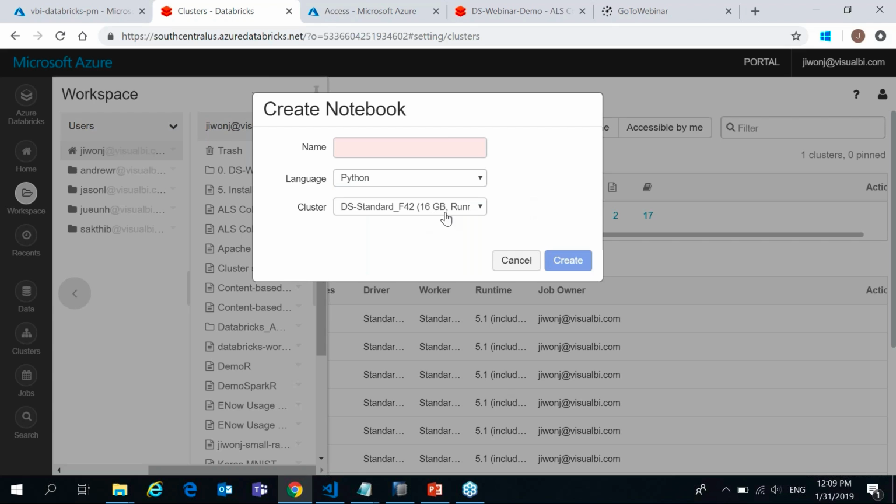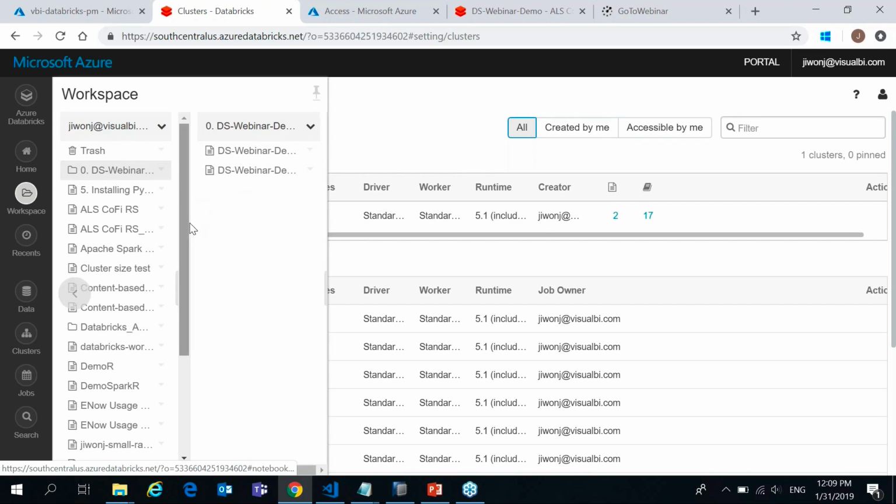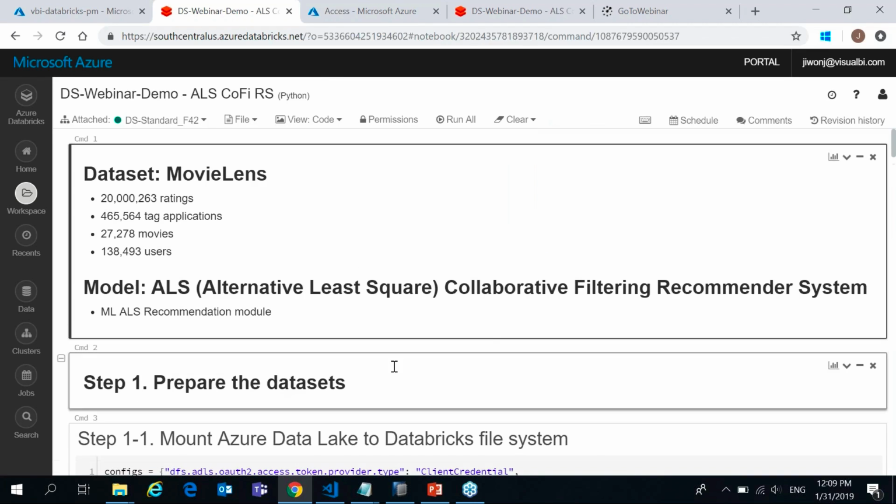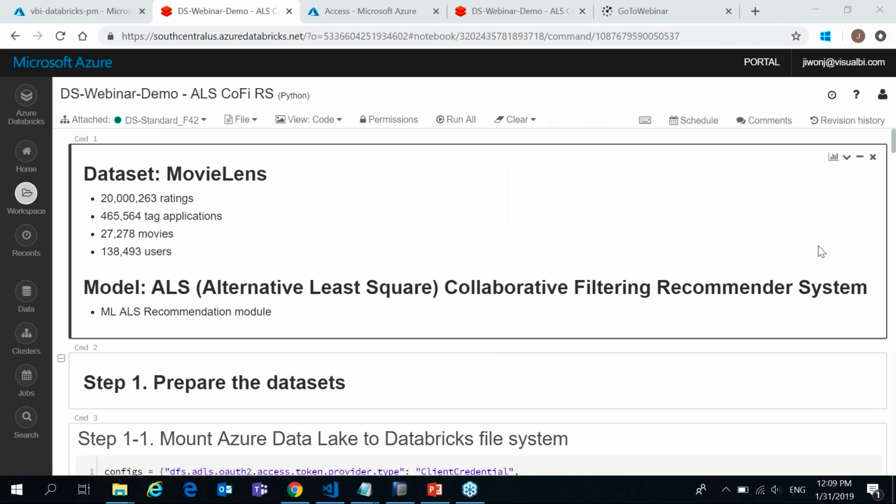And then you can choose the cluster that you want to compute for this notebook. So let's not just create a new one. I'm going to use what I created already for the webinar. So this is what I created for this recommender system.